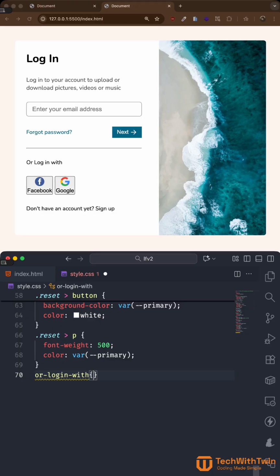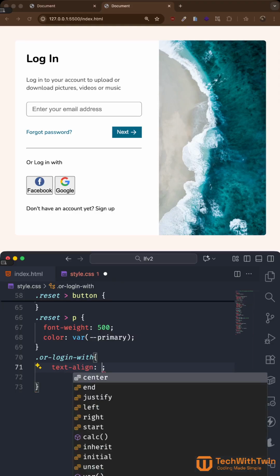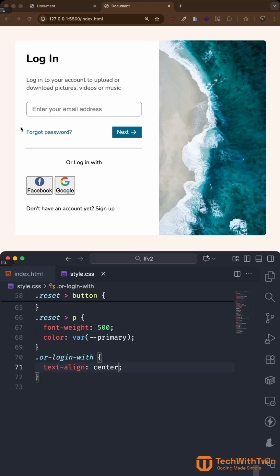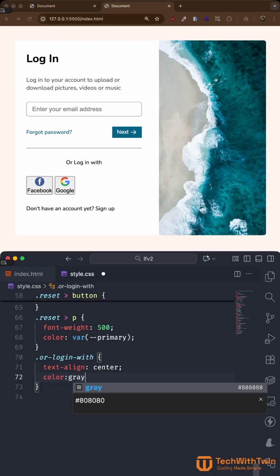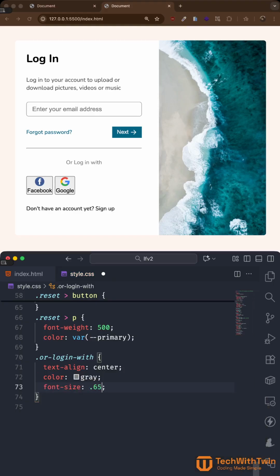And then I'm going to capture it. And the very first thing I want to do is to align it to the center. So I can just use text align center. It works and it has worked. So let's also make sure the color is a bit darkish. So you can say color. Let's use gray. I think gray is okay. All right, you can see it is faded out. The font size is a bit large, so let's reduce the font size to maybe 0.65 rem.